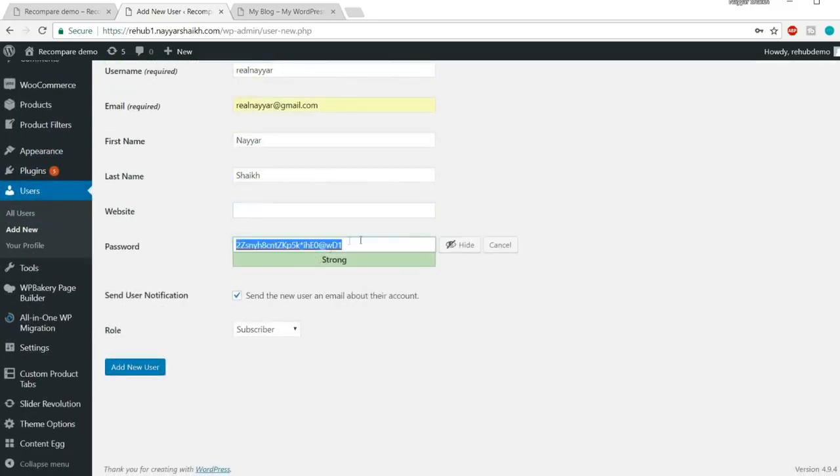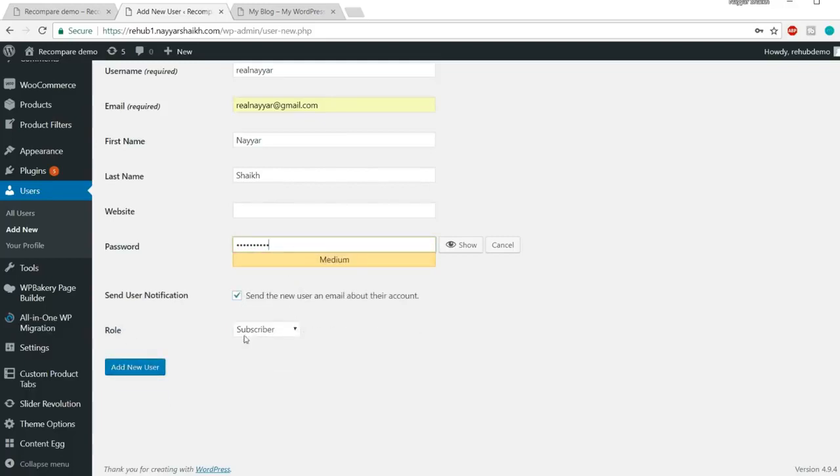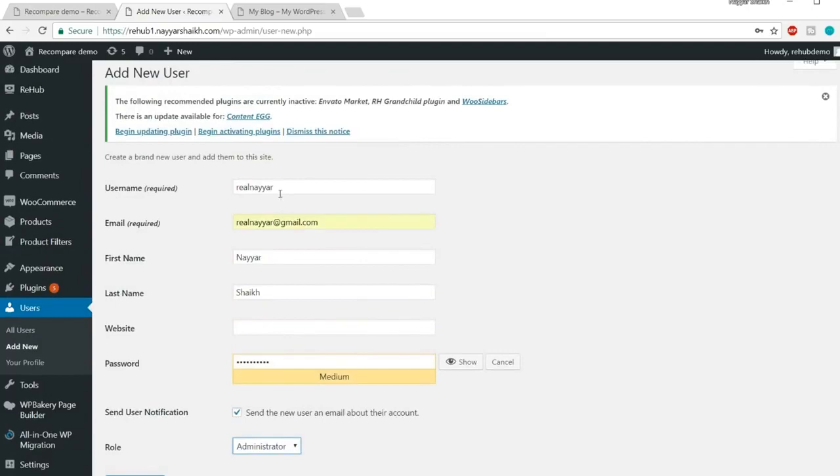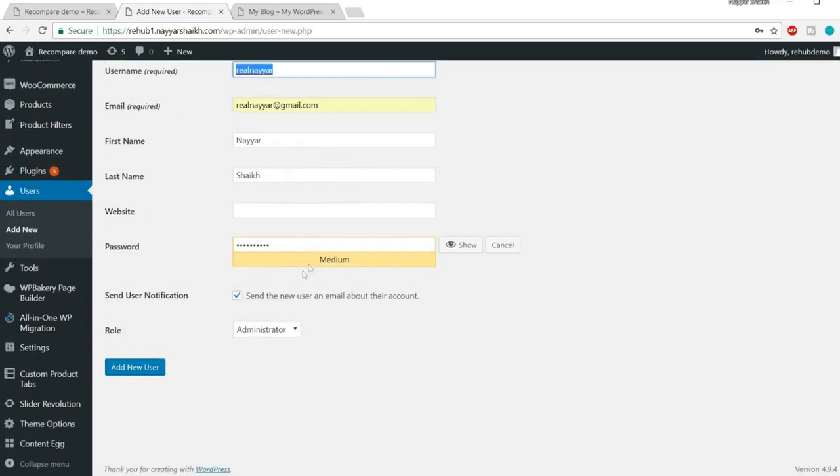Website, show password. Now I'll put in my own custom password. So I'll type in the password which I want. Okay, so this is the password which I want. Role, you have to select administrator. Okay, this is very important. Make sure all the things are right over here. All the data is right. Username, email address, password and everything. Once you're done with this, click on add new user.